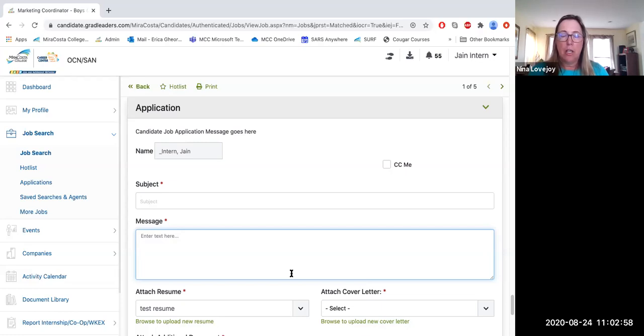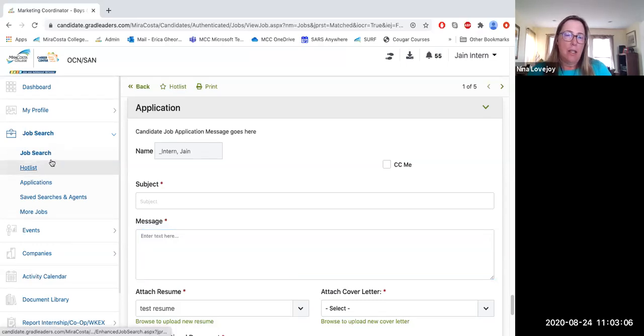So as Erica mentioned, you can have lots of different versions of your cover letter and resume, but only one can be active at a time. So you're going to use the active ones, make sure that they're active, and upload them so that you have the ability to then apply for that particular job.